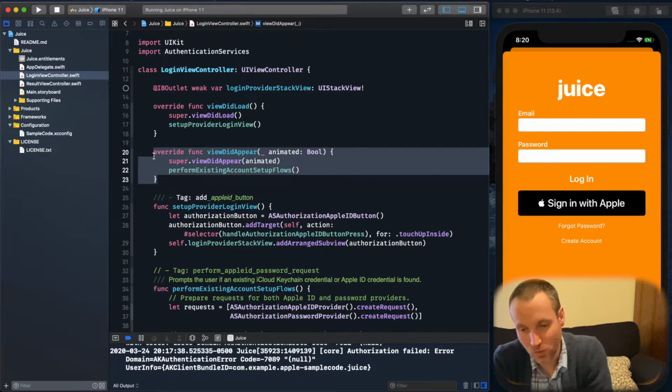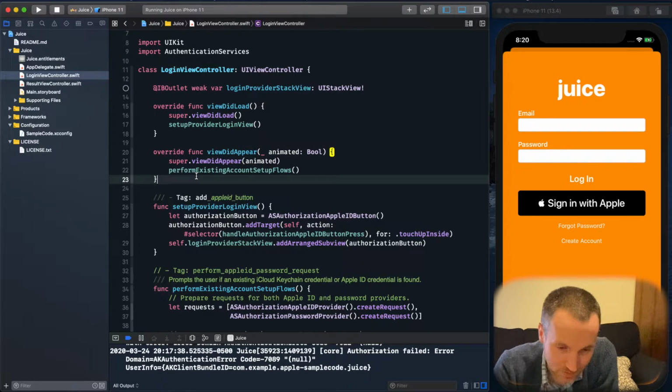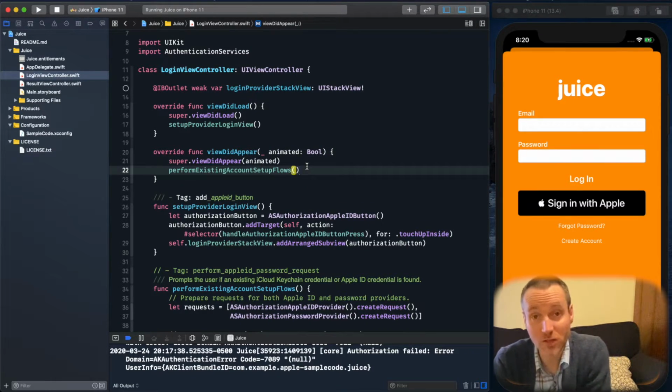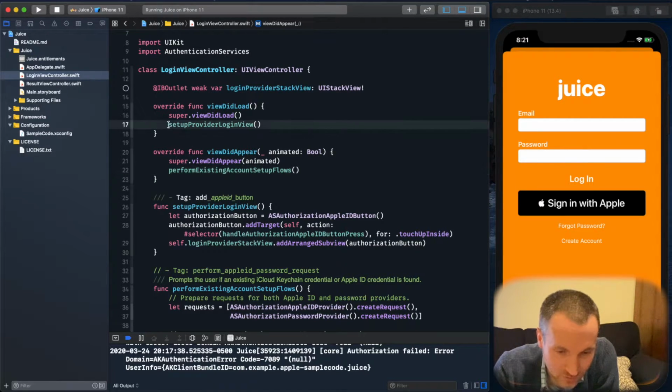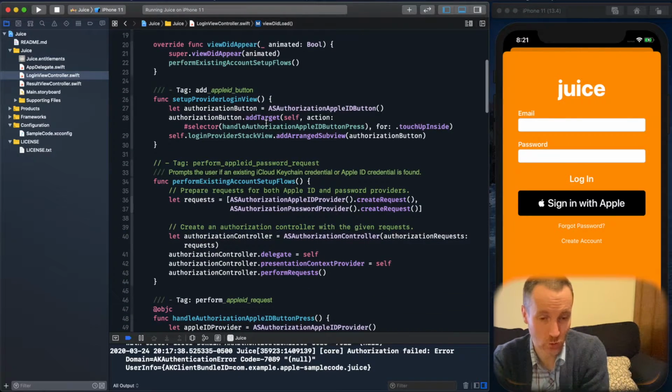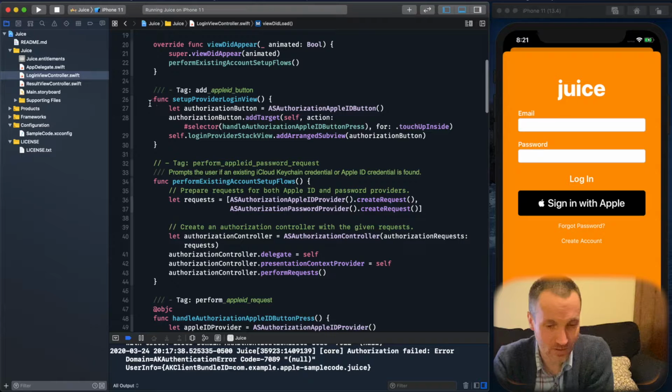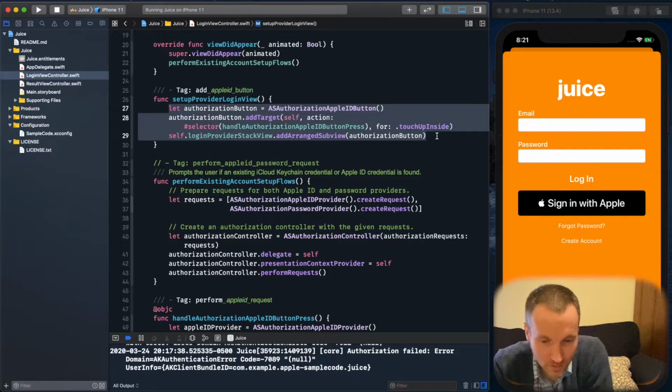In this case, when we're looking at the application, it probably is just calling this one particular time. But it could call multiple times, depending on your application. And the first thing it does, it runs this code, setup provider login view. So here's what it says it does. So it adds the Apple ID button. So that's right here. Okay.